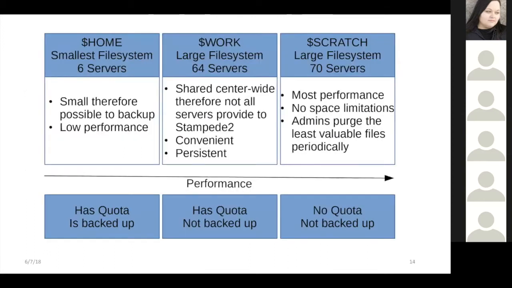This, again, is just the sort of overview I just listed for each of the file systems. It does include the scaling of the number of servers for each file system. So as you can see, Scratch is significantly larger than all the other partitions.